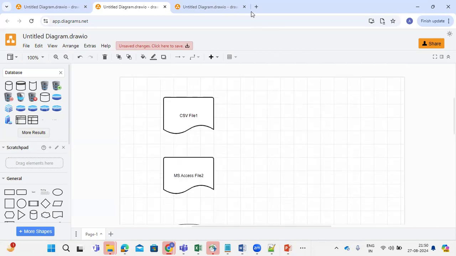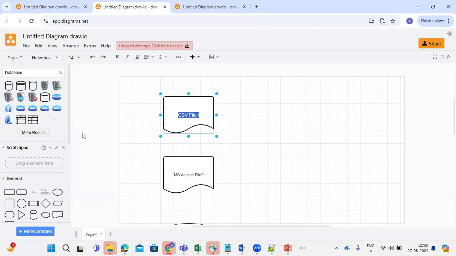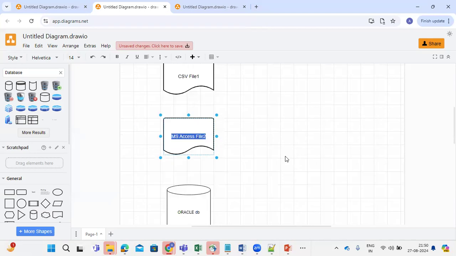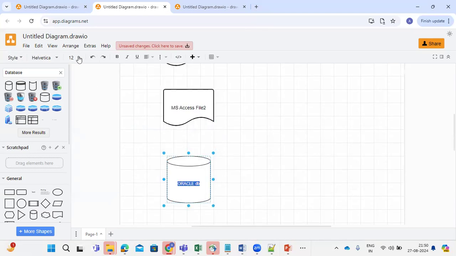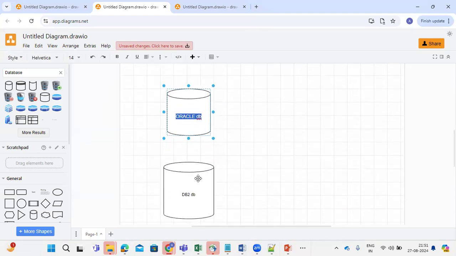Now tell me guys, whatever the data is available in the different sources, CSV file, MS Access, and Oracle DB, is the entire data in the same format or in a different format? Different format, not the same format, right?